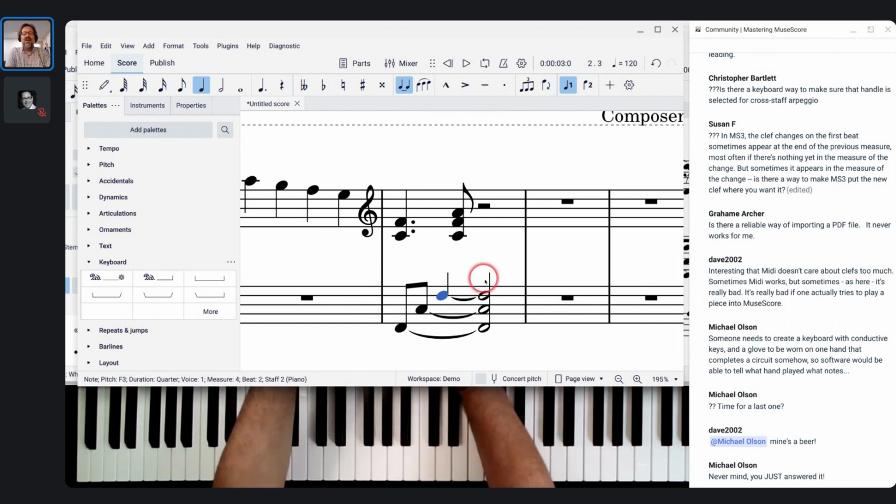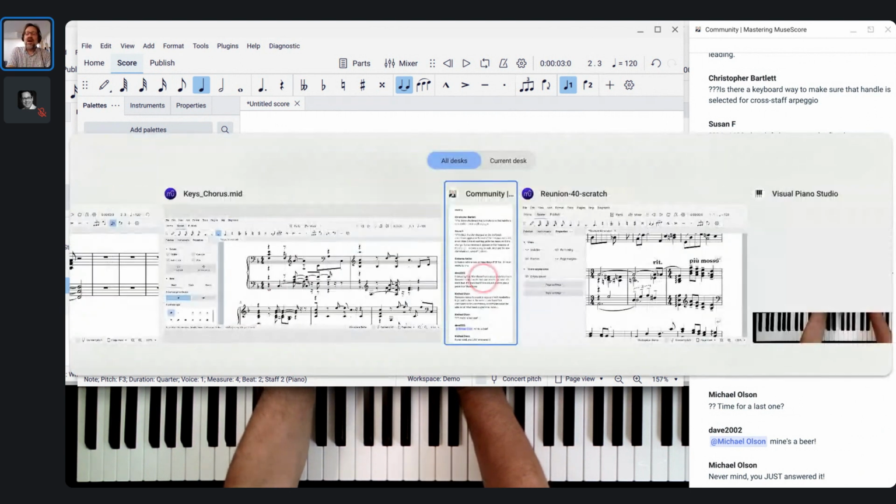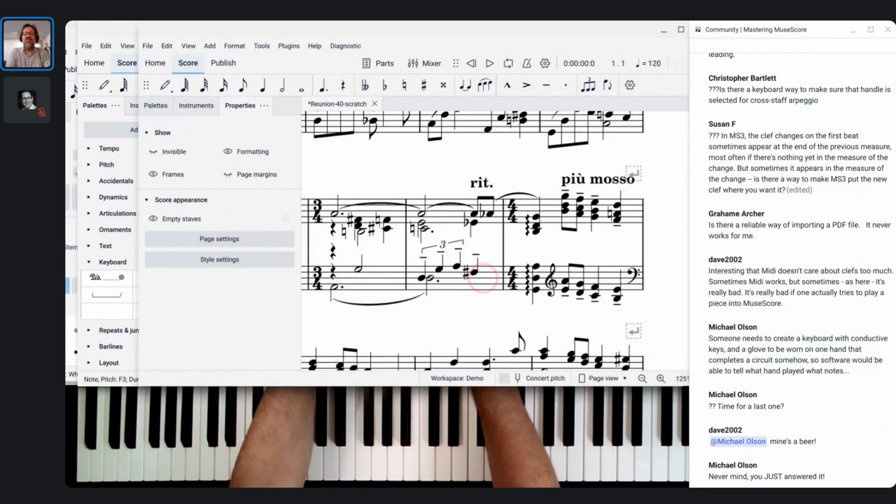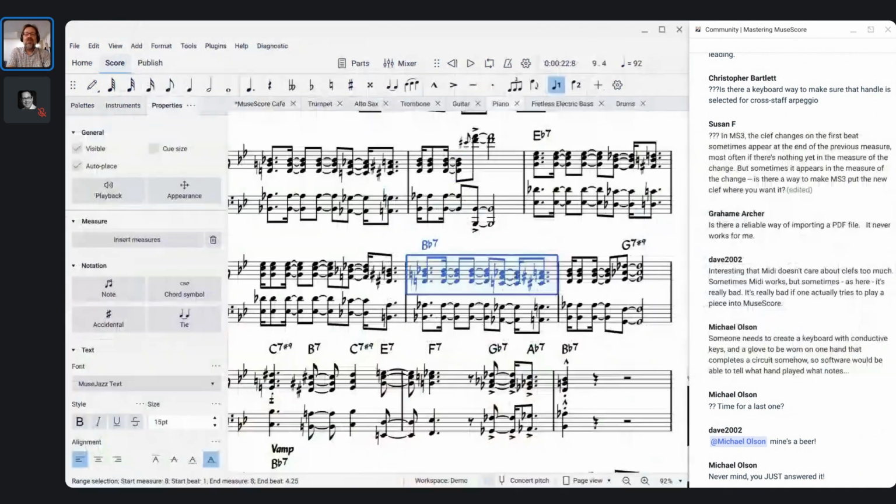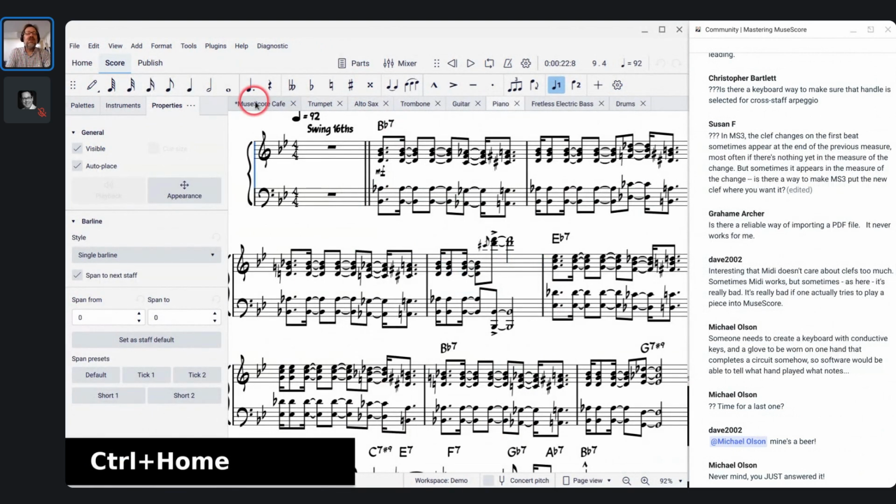So glad to hear it. And I would say then mission accomplished. And let's get back to our MuseScore theme music.